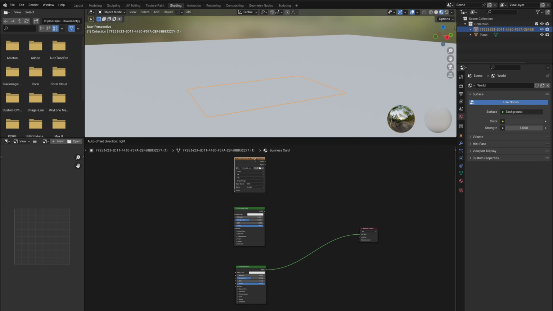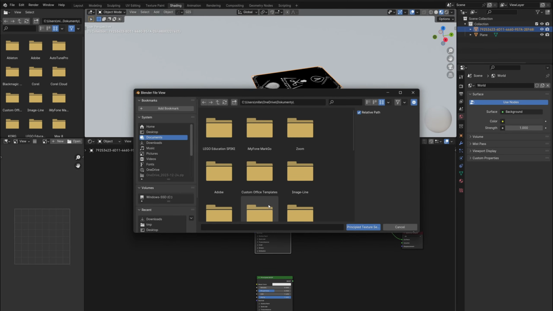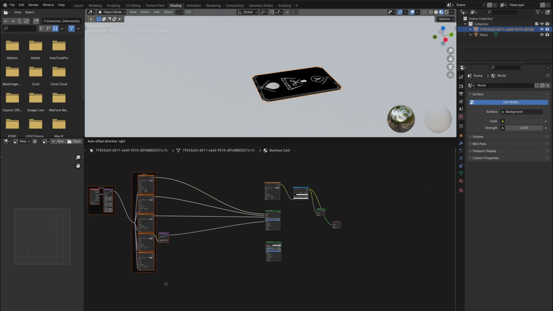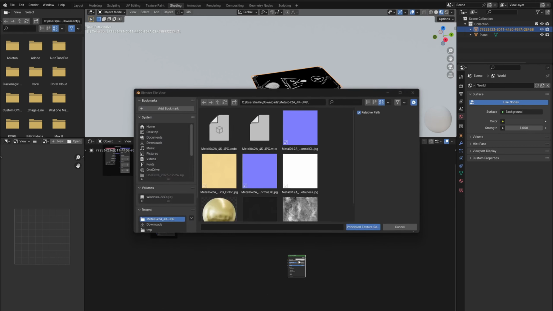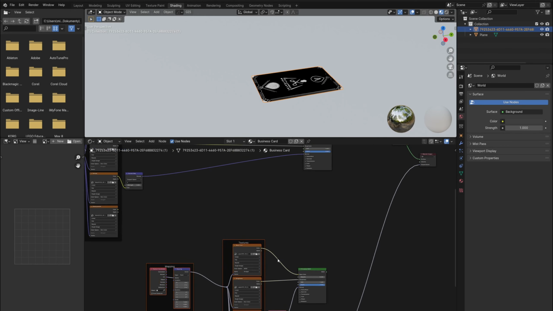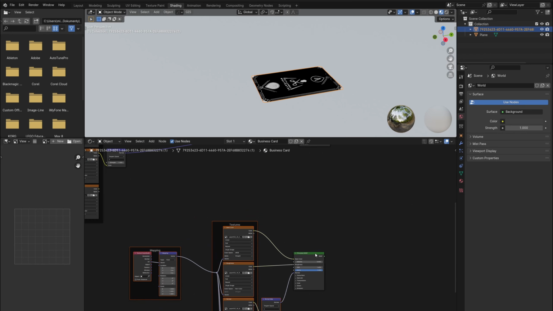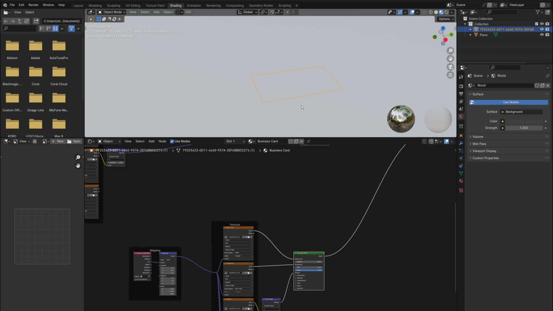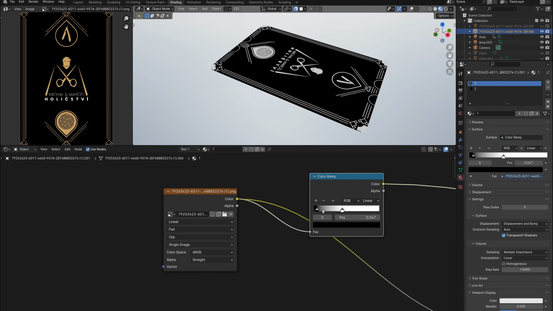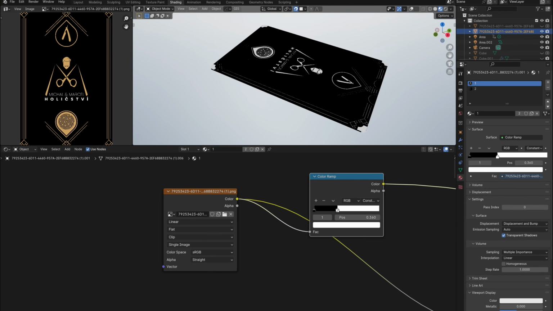Now select one of them, and with a shortcut Ctrl-Shift-T, you will open the file manager and find the first material. Then do the same thing with the second principled BSDF and add the second material. Now we have two materials in one. And now we need to tell the shader what area should be covered in gold and what area should be made out of paper. For that, we can use the graphic design and convert it to a black and white texture by using a color ramp node.